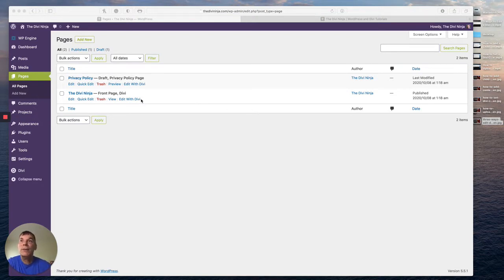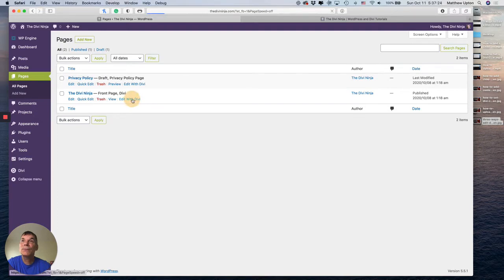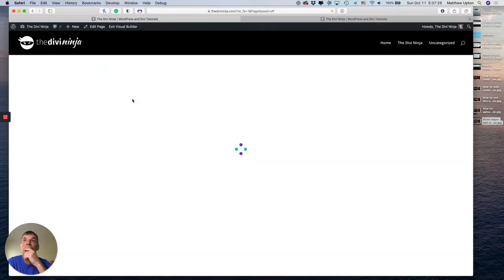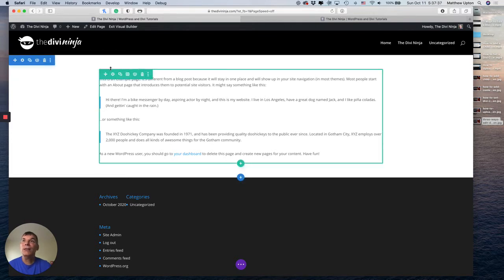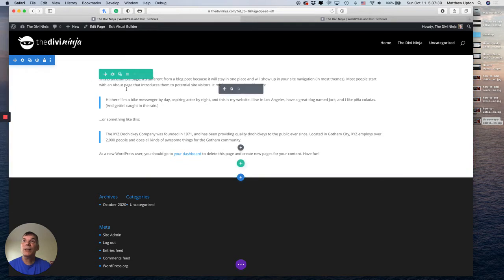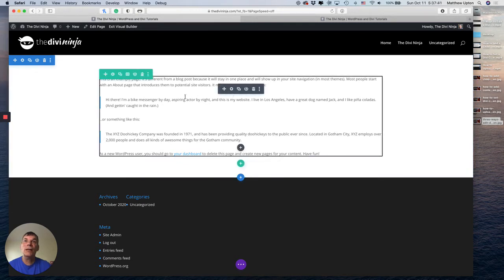And here we are. On the pages, I'm going to click on Edit with Divi. And that brings up the Visual Builder. So again, I started with a sample page here that WordPress always installs, and I'm going to edit it. As you can see, again, as you roll over sections, rows, modules, you can edit them.